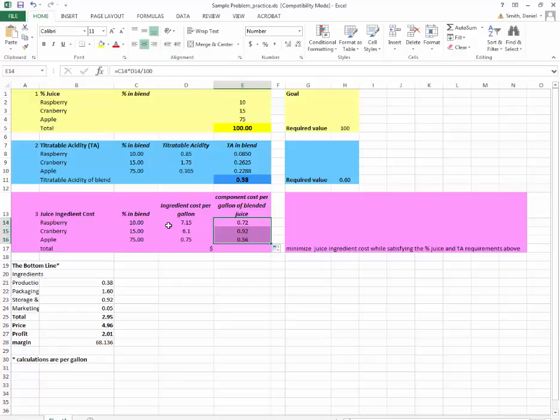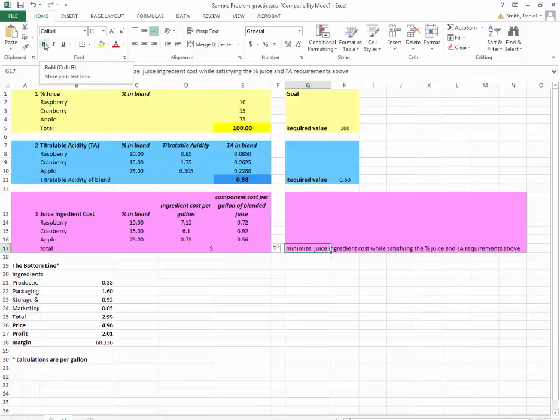Raspberry and cranberry are both pretty high value juices, where apple, especially with the entry of large apple production from China that occurred roughly 20 years ago, brought the price of apple juice that you can buy internationally to a very affordable amount. Remember, our goal here is not a specific value, it's to maximize the profit by minimizing the cost of the juice ingredients while still fulfilling our required value of 100% juice and 0.6 grams per 100 mils titratable acidity.